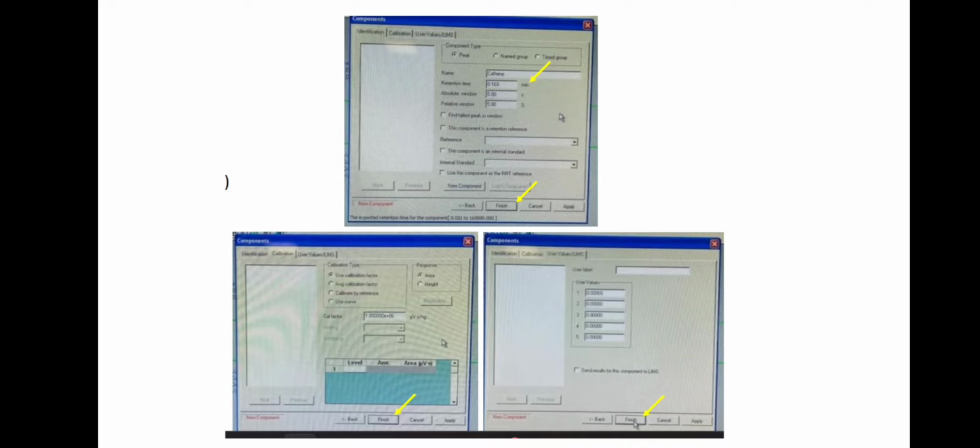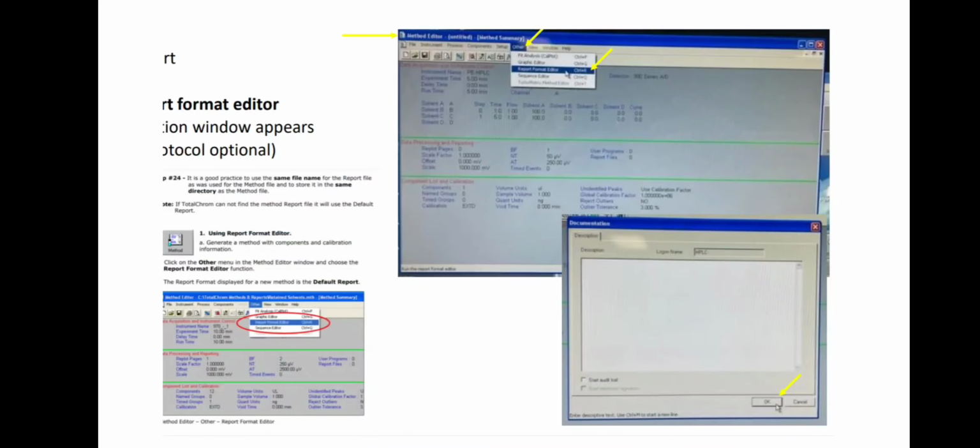Click Next. For component defaults, set the identification absolute window to 5 seconds and the relative window to 5%. Make no changes to calibration and user values. Click Next. This covers the component settings. For identification, name the component caffeine and set the retention time to 0.169 when known. Leave calibration and user values unchanged. Click Finish to complete the method setup process.